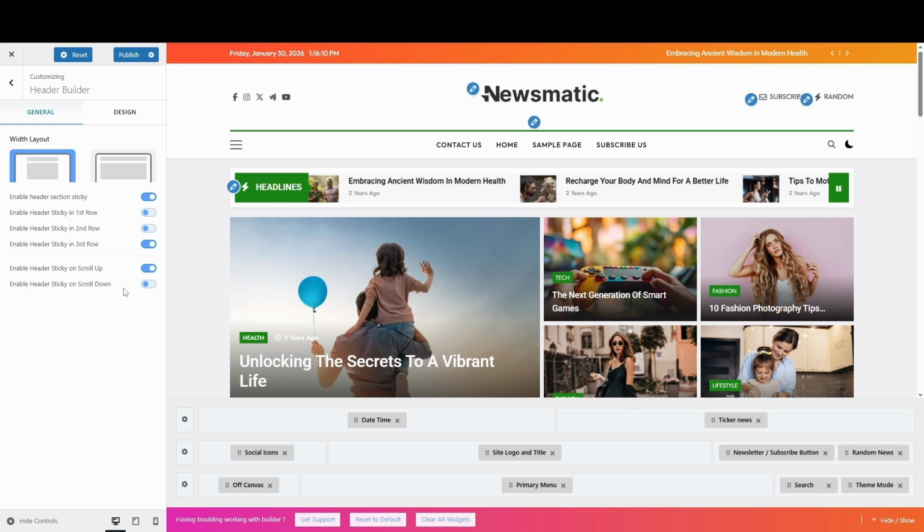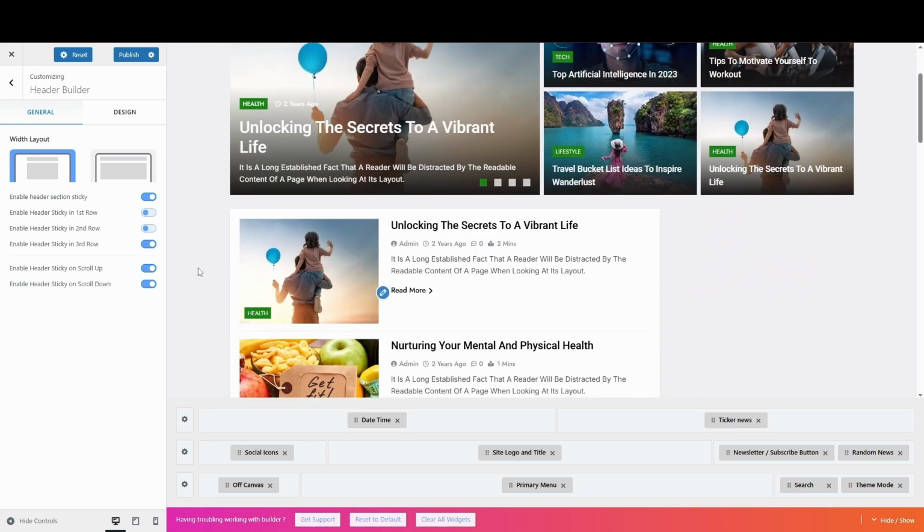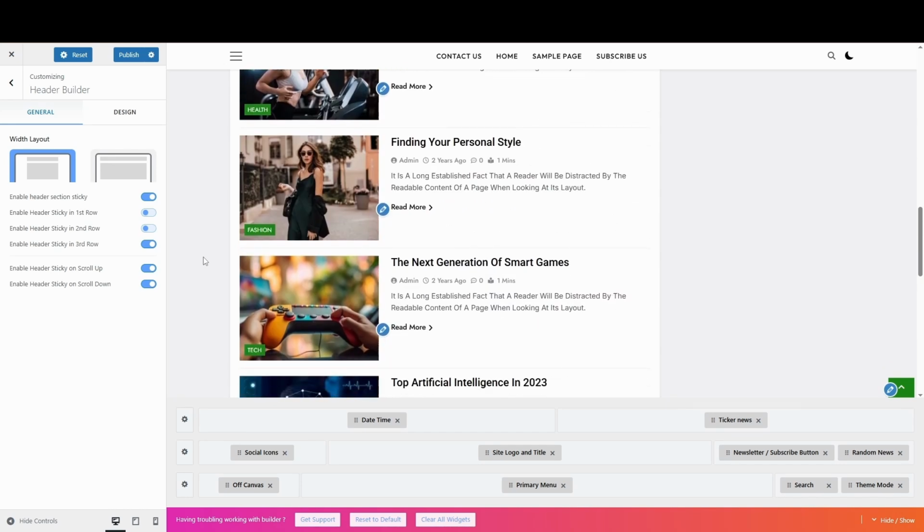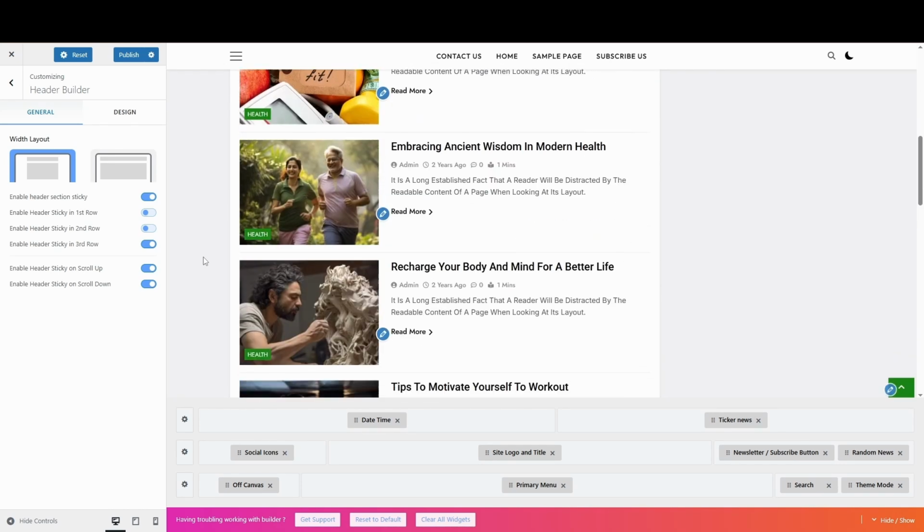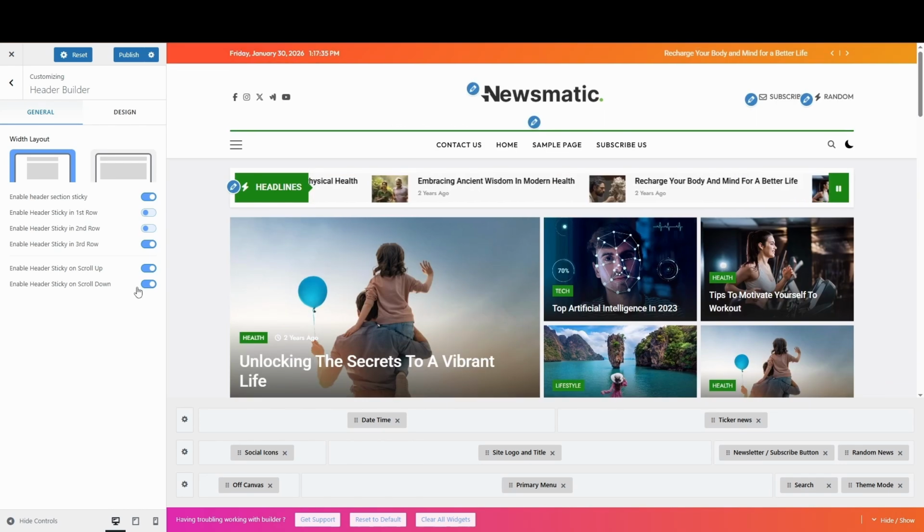We have an option called Enable Header Sticky on scroll down. Turn this option on so that the header is sticky when scrolling down as well. I want to make the colors uniform. Right now, the colors are not uniform.